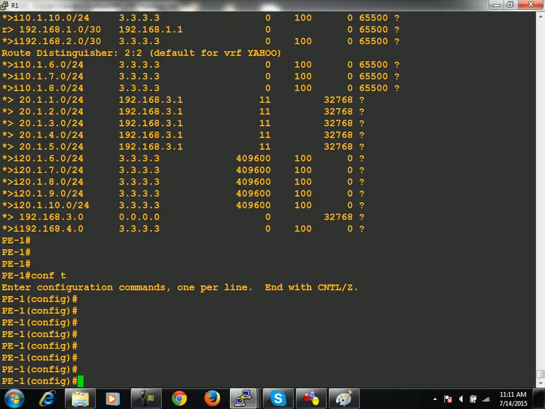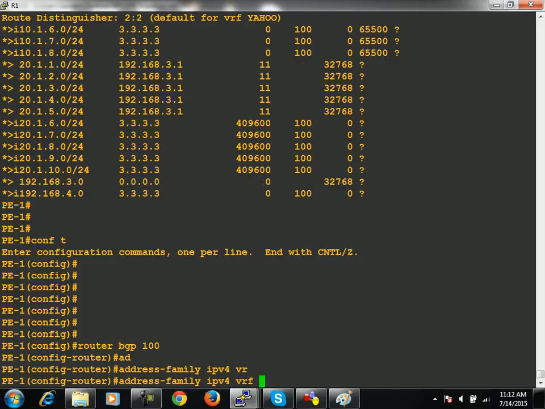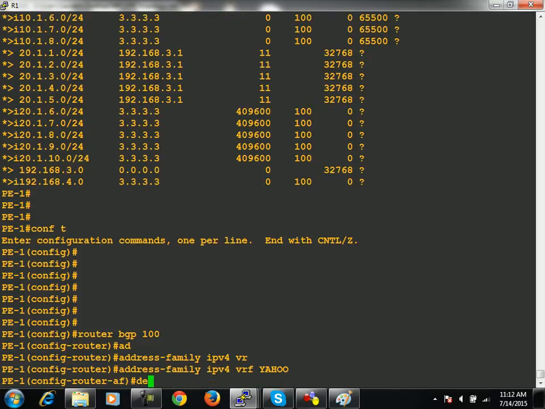Actually, in BGP also there is a rule that you cannot redistribute a default route on any router unless you configure the default-information originate command in BGP as well. Do you remember in BGP we covered two methods to create a default route? One, per-neighbor default-originate, which generates a default route. Second, by redistribution, but before redistribution it was necessary to configure the default-information originate command globally. So here on PE1, router BGP 100, address family IPv4, VRF Yahoo.